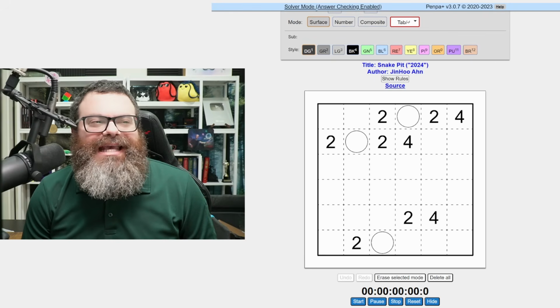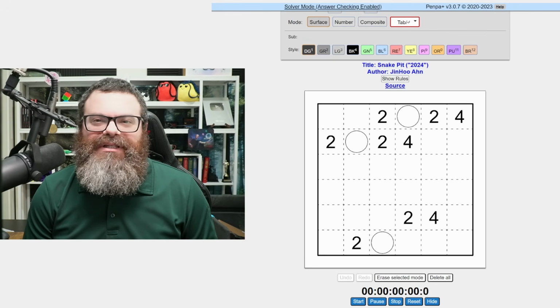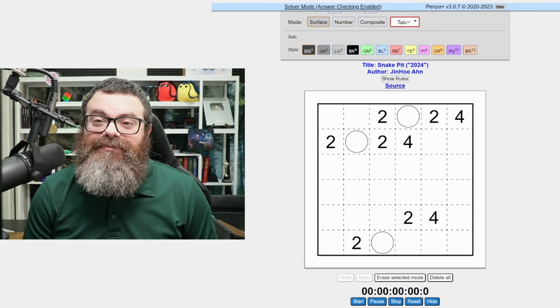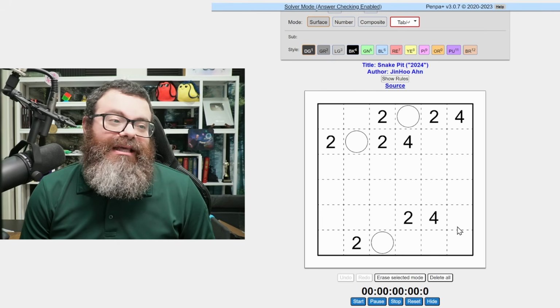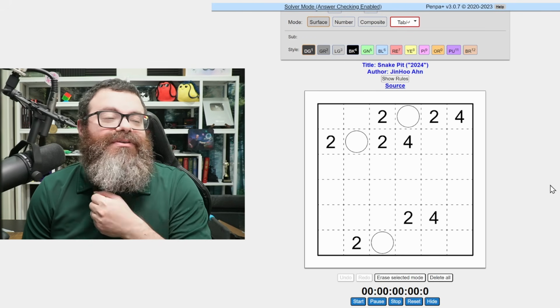Hello, let's solve a snake pit puzzle. This one's called 2024. It's by JinHoo Ahn. I sourced this from GM Puzzles. There's a link in the description. It's small, it's 1-star difficulty. I think you should give it a try.